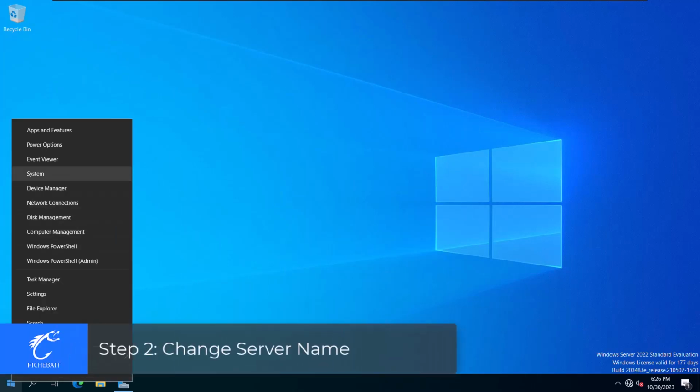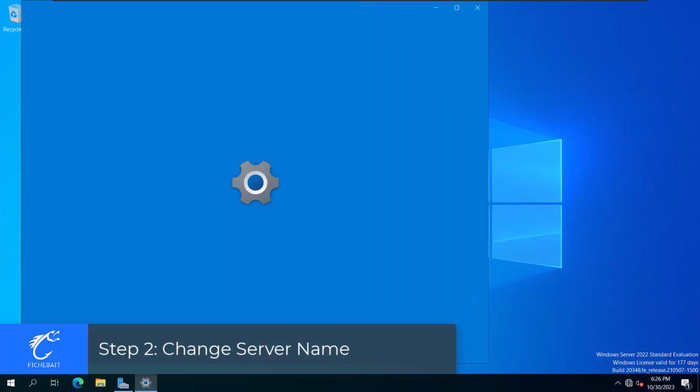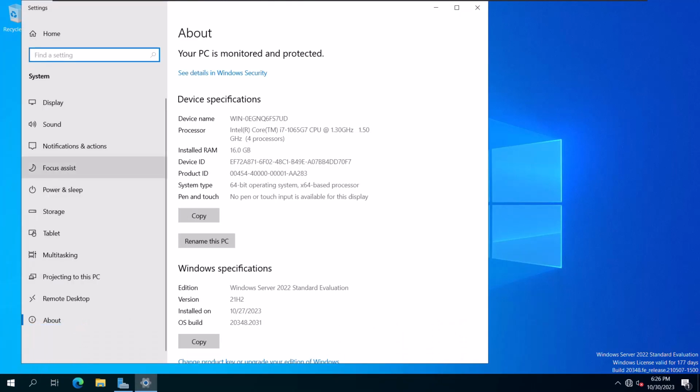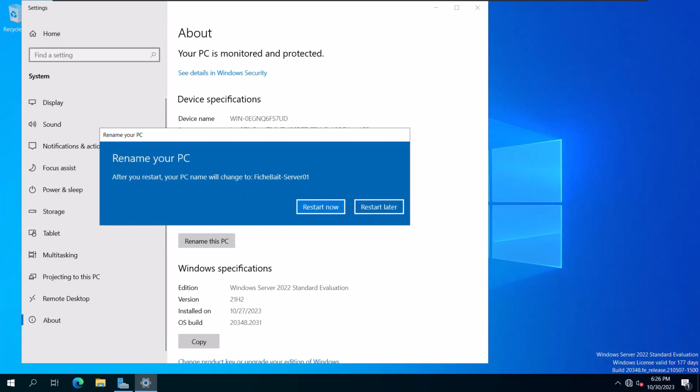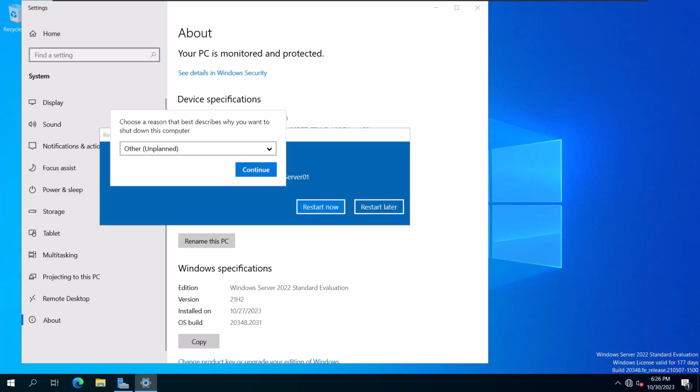And then the next thing that we're going to do is change the server name. You can leave the server name the way that it is if you want to. I like mine being a little more specific than the automatic name that Windows gives it when you first create it. So I'm going to name this one Fichebait-server01, and we'll click Next. It will prompt you to restart the server so it can do the rename. So we'll go ahead and do that now.